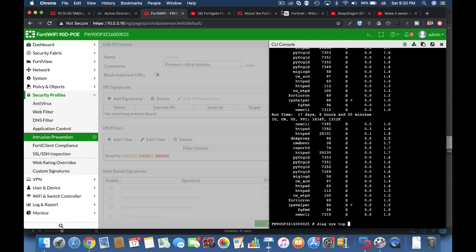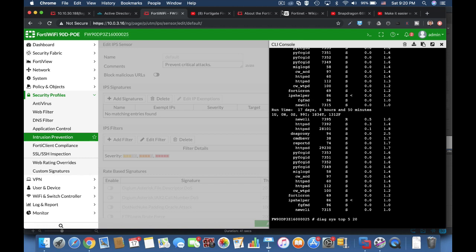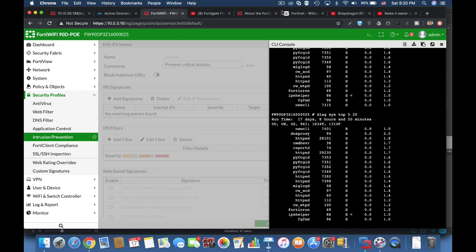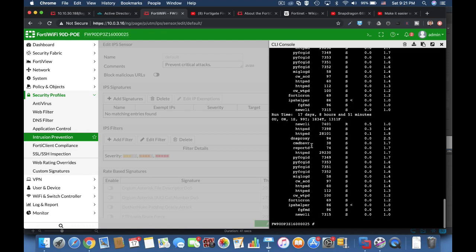Now, you can filter those processes using the diag sys top, and you can set up a number, an integer that will behave as the interval between the processes and the amount of processes that you wish to see. I've chosen 5 and 20 processes. So I have 20 processes and the interval that they will refresh is 5 seconds. Now let's take a look at the information that is being shown here. Let me stop just to look at those processes without interfering.